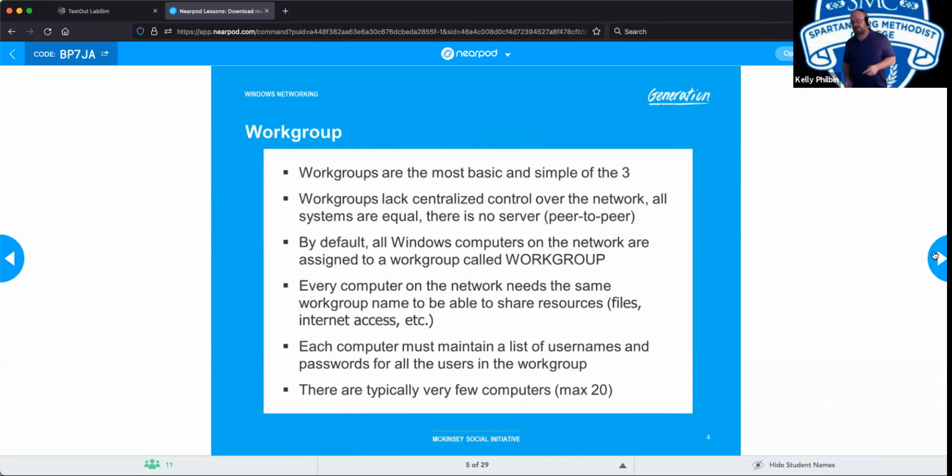By default, the work group is called work group, although you can change that so that if new computers enter into the system, they don't automatically get added to your work group. Every computer on the network needs to utilize the same work group to be able to share resources, be it documents, videos, what have you, music. And each computer must maintain a list of usernames and passwords. This is where it becomes a pain for IT.